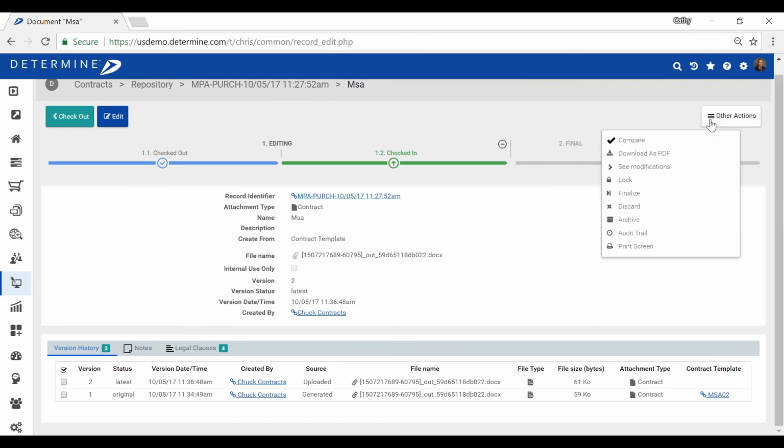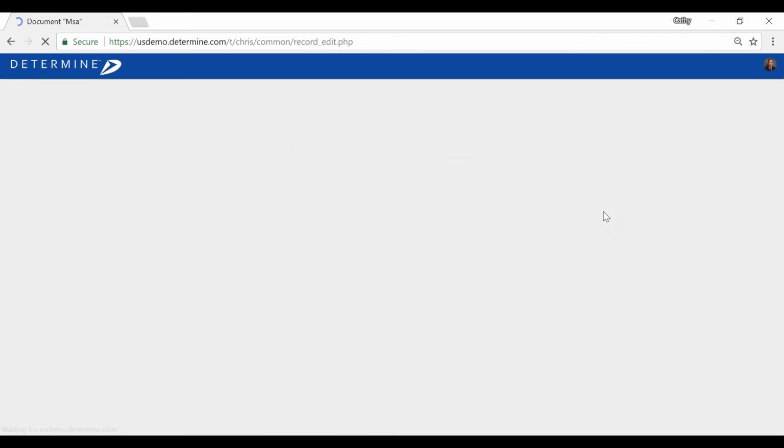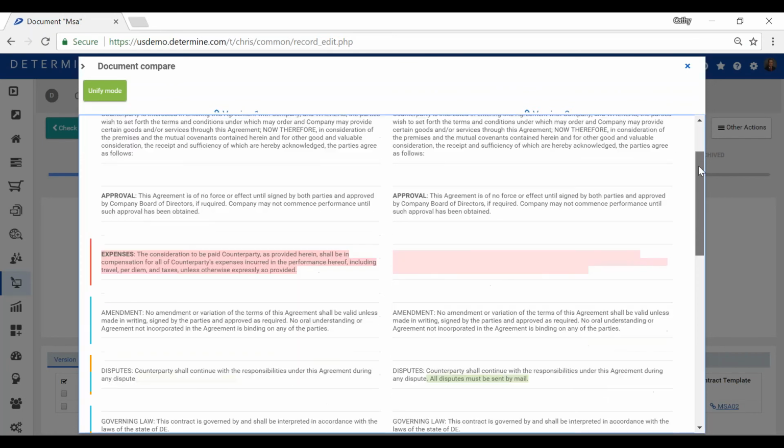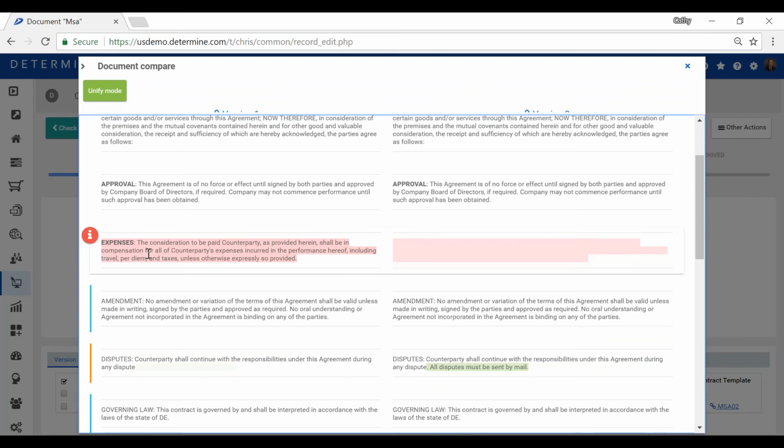What I really like is we also can come in here and compare. And so regardless of whether or not you're using Microsoft Redline or not, the system is storing in the database every version of this contract and then comparing it for you. So we have this side-by-side view, and I can see right away that on the first version there were expenses, and now there's no longer that clause. If I click this little information, it'll tell me that it was removed by Chuck, and it's 0% similar to the last version of it.